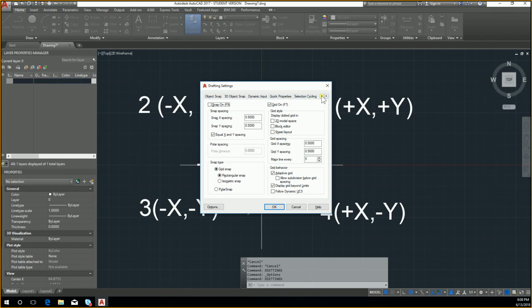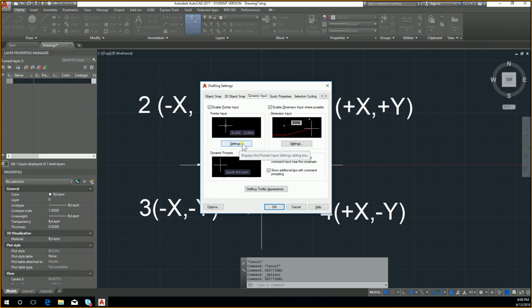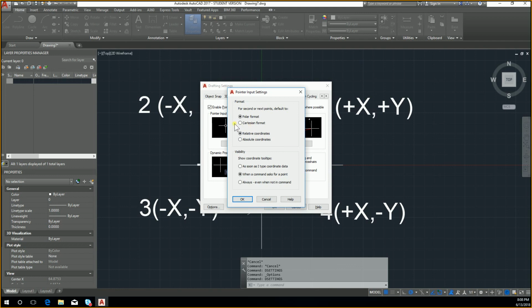If you scroll over on the top, so scroll the ribbons over until you see something called dynamic input. Within the pointer input, under settings there, typically we work within polar because we're usually designing based off relative coordinates. But if for some reason you need to have it so that your base coordinate entry is no longer polar but Cartesian, so that's the absolute entry, you can change that right here, absolute coordinates, and they have Cartesian format as well.